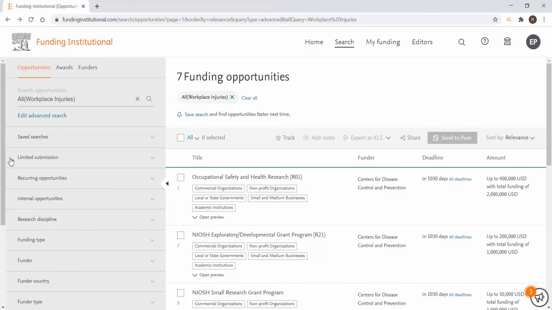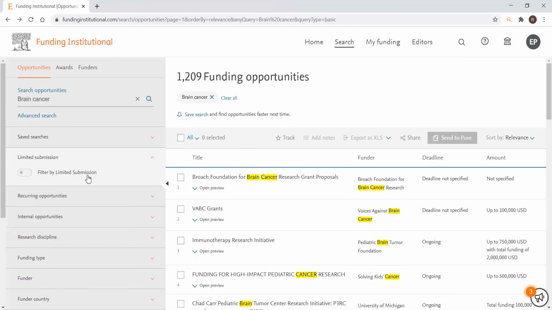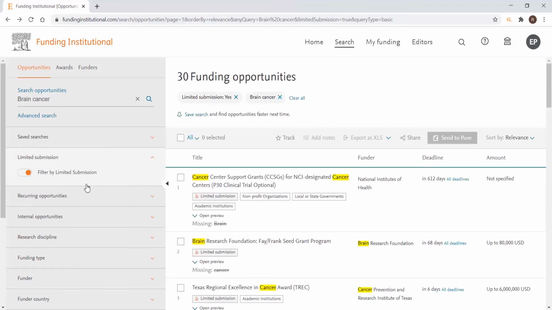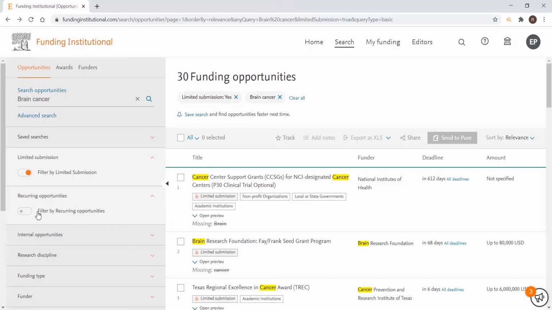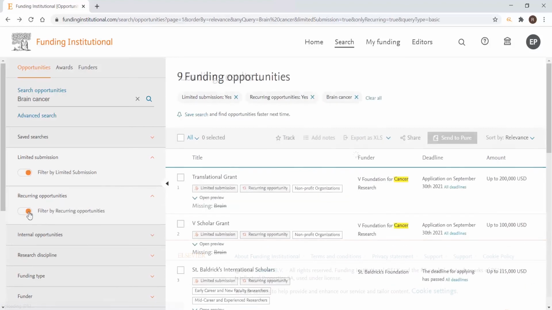To do a more specific search, other than using keywords, you can use the expandable submenus beneath the Search Opportunities field. These are called search facets. Search facets enable you to make additional selections to filter your search results. For example, you can click Limited Submissions or Recurring Opportunities to filter by these criteria. Whatever your preference, this allows you to quickly identify opportunities that fit your specific needs.